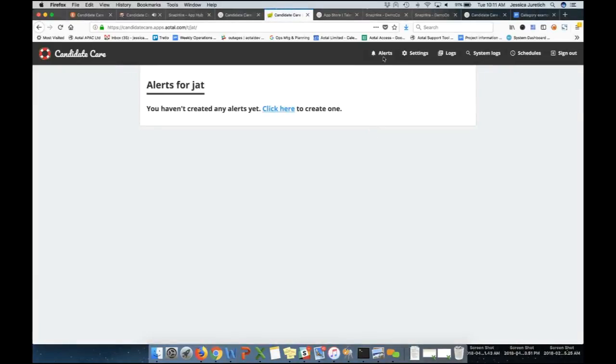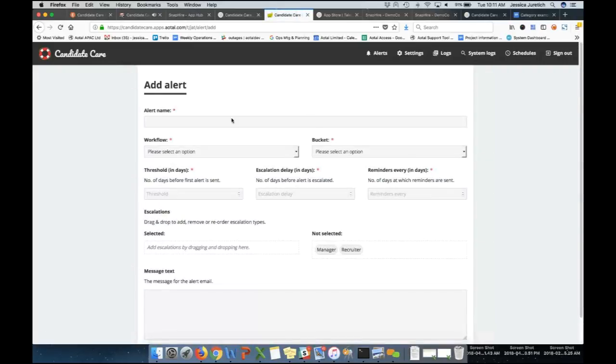So I've clicked on the Alerts tab, and as I mentioned before, we don't have any alerts configured yet, but I can click here to create one. It's really straightforward. We just need to name our alert. Maybe the first alert I want to set up is about candidates who haven't been processed in the incoming bucket. So I'm just going to call this one incoming bucket alert.